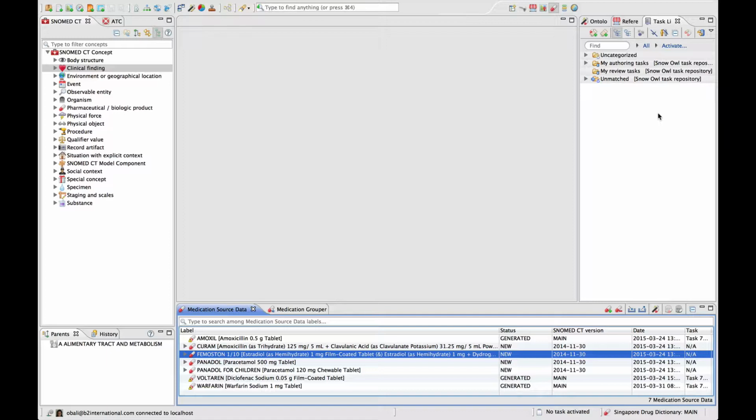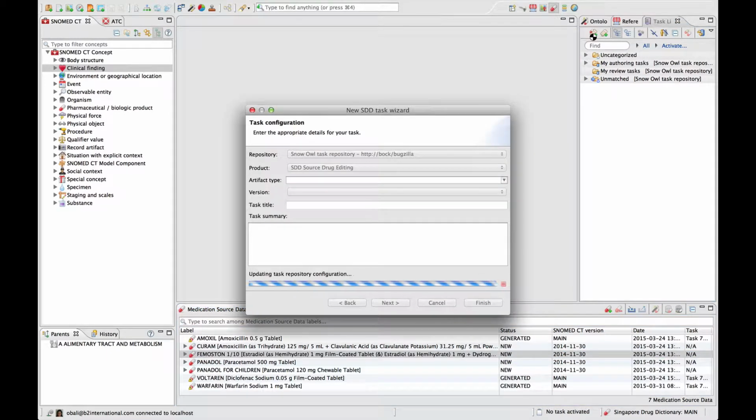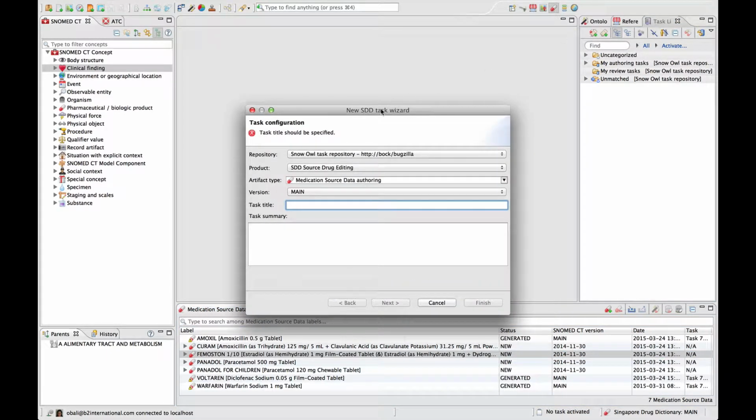So what I'm going to demonstrate now is the source drug authoring process from the very beginning, that you have no source drugs, to the end point that you have the actual SNOMED CT concept created from the source drug. For authoring, I need to create a new task, and I'm connected to my local Bugzilla repository, and this new task will be about creating a new source drug of Nurofen.